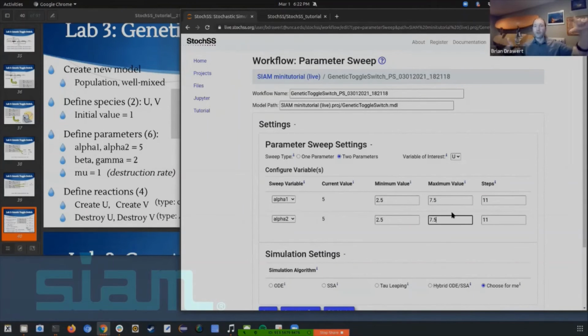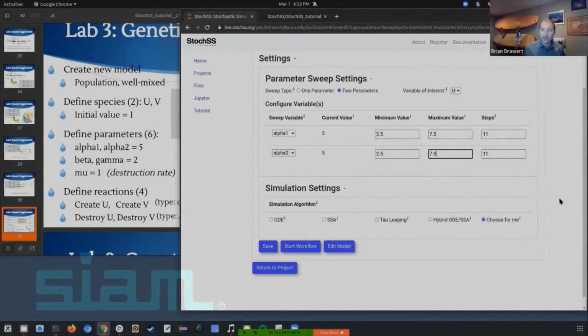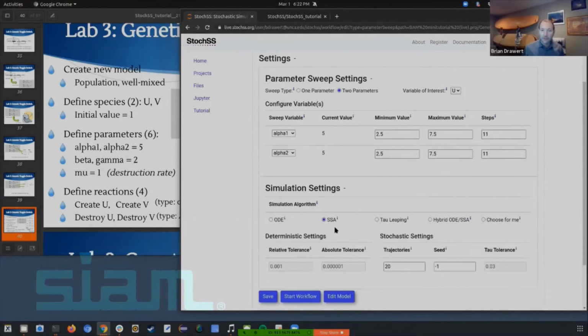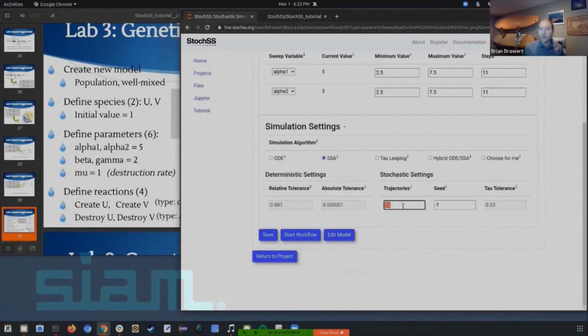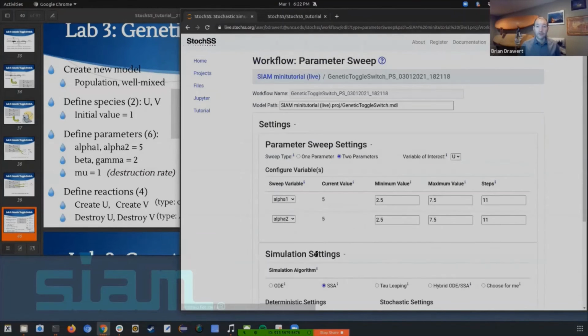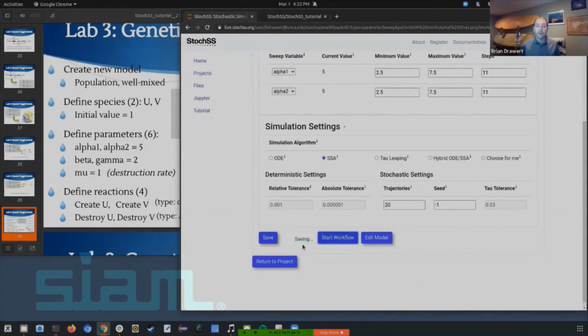So you're looking at a grid of parameter values, and each point in that grid is then going to be one simulation, and we're going to look at the values of that simulation. I'm going to choose this to be SSA. I'm going to run not one simulation per parameter grid point, but 20 simulations per parameter grid point, right? Maybe a single simulation isn't actually going to give you anything very interesting, so you need to run all these together. So I will click Save, and then I'll click Start Workflow.